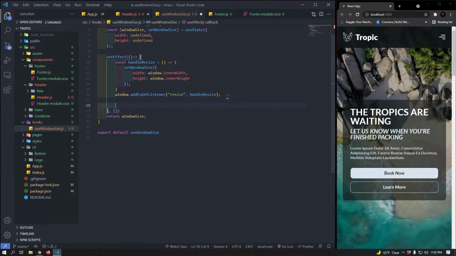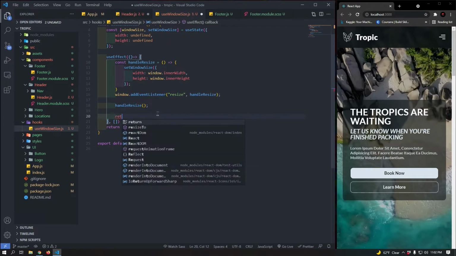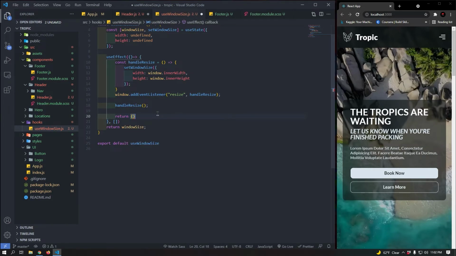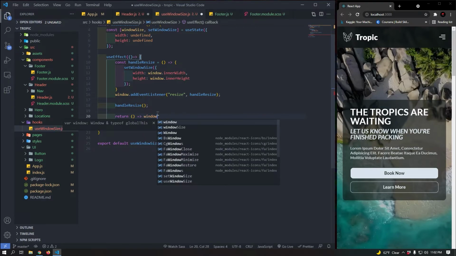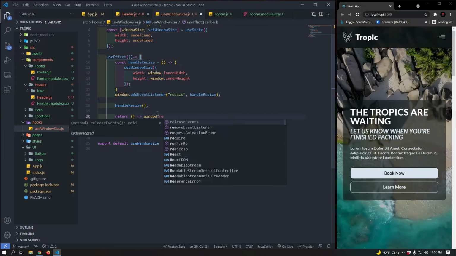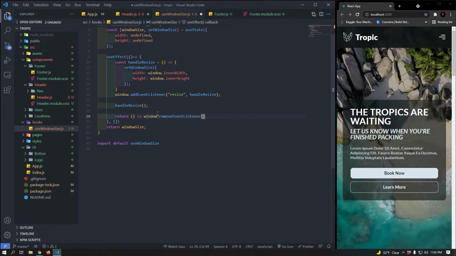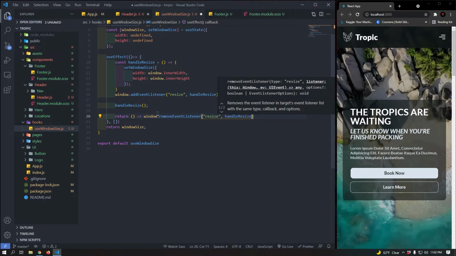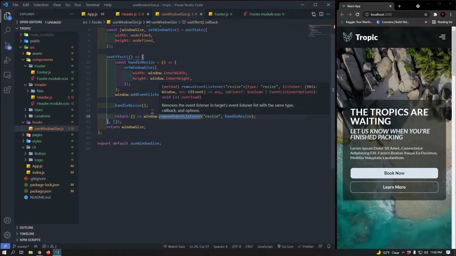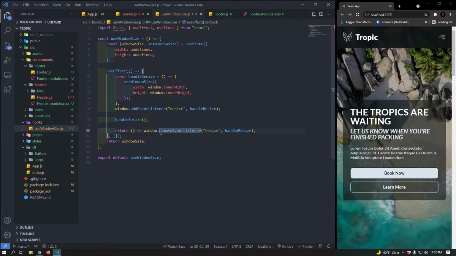So here we'll do handle resize. Once this is called, it's going to do handle resize, and then every time we resize, it'll call handle resize. Then we'll do a return for a cleanup. We'll do window.removeEventListener, resize, handleResize. So when the component unmounts, this will get the event listener removed.